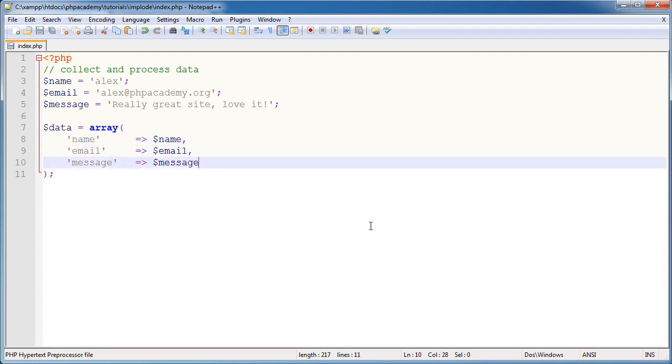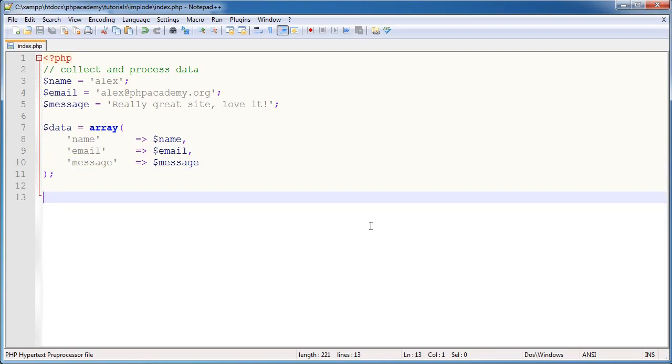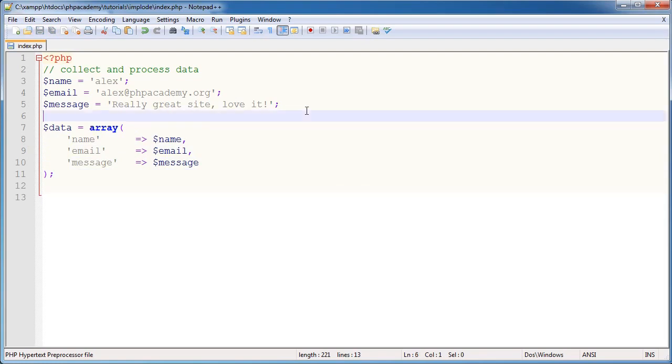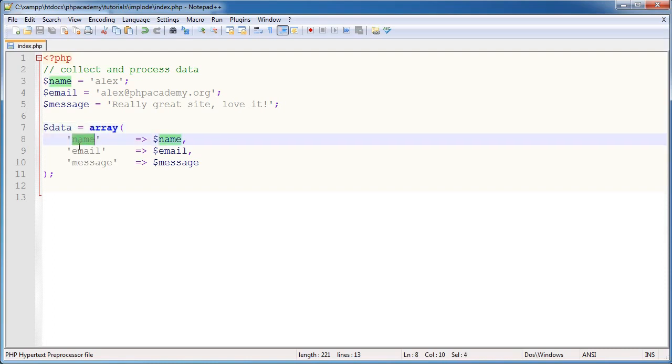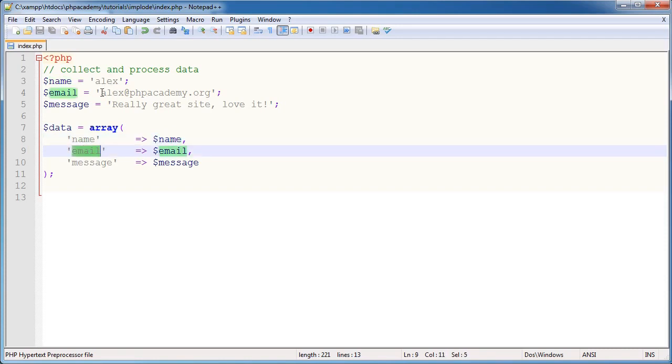I understand this is going to be painful for people that already know what this is and how it works. So we've processed our data, or we could have, theoretically saying we could have posted this. We're creating an array called data, which we're going to implode in a minute to create a query to pass through to our database. That's the idea of this. And then we have an associative array. We've got a key called name, which holds the value Alex. Email holds the value alex@phpacademy.org, and the message, the really great site, love it message.